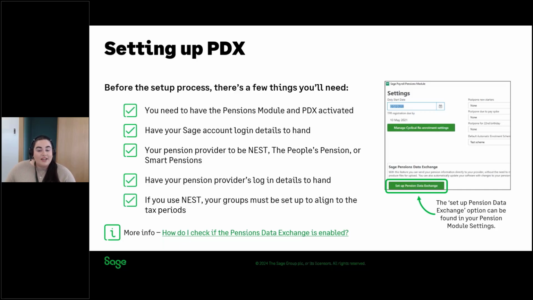Next on the list, you do need to have your Sage account login details to hand, so this is the email address and password for that. As mentioned, your pension provider does need to be either Nest, the People's Pension, or Smart Pensions. Along with these, do make sure you've got your pension provider login details to hand. This is going to be the email address and password that you use to log into the online portal for your pension provider. You need that as well for this process.